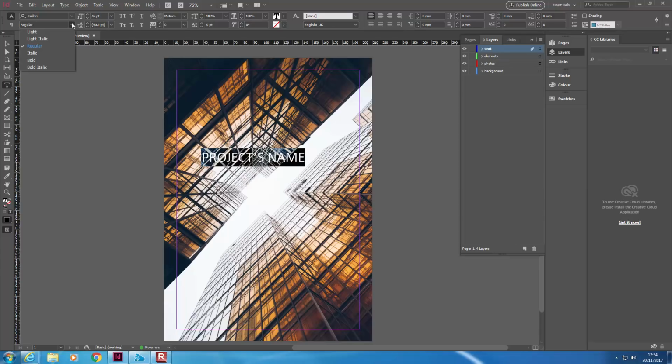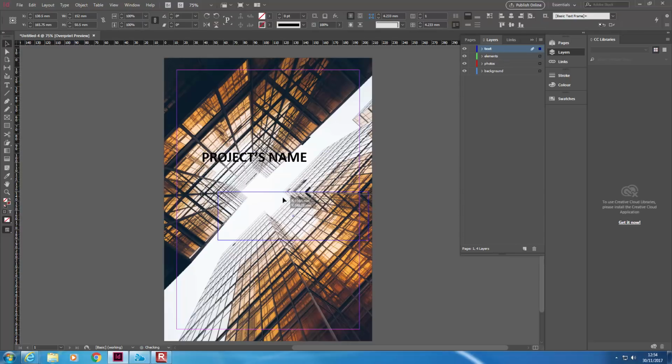If you want to change it to bold, you can from here, and now you can move it and rotate it using the selection tool. I'm aligning it with the building, centering it in the middle.